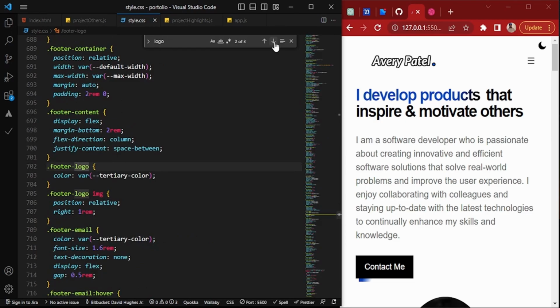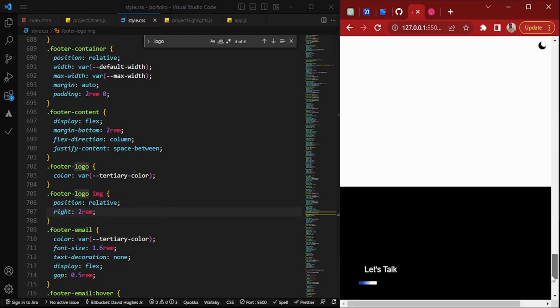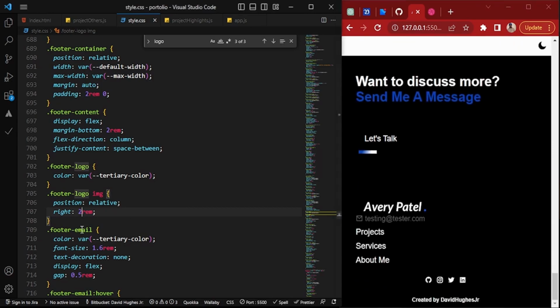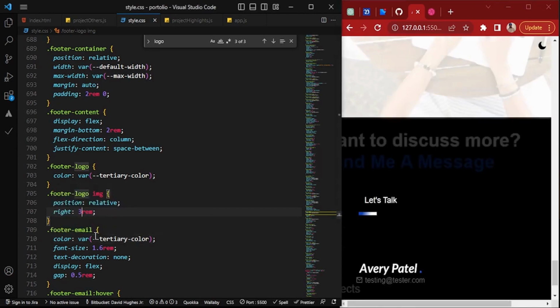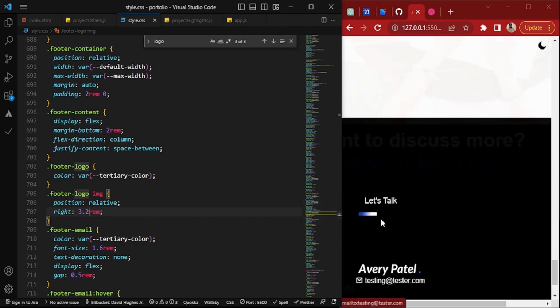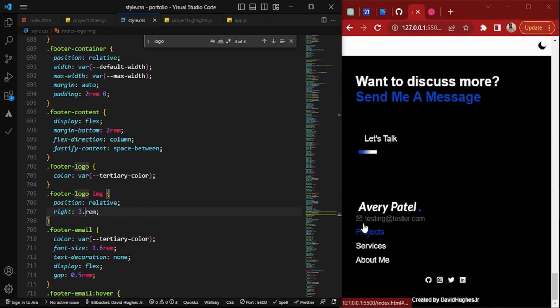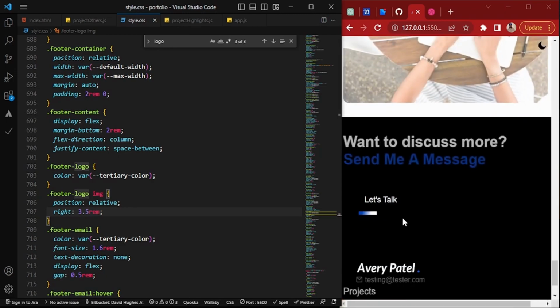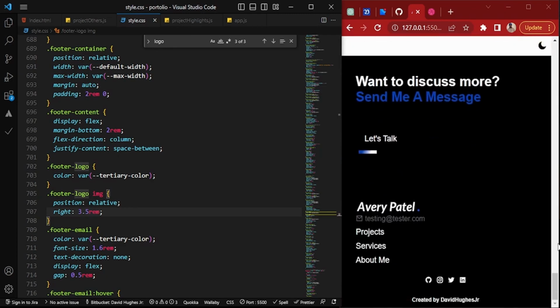So if you go to footer logo, or any of these, see how this says right here, you may have to change it a little bit. So if I say 2, I'm going to go down to the footer, and I need this to move a little bit. Let's say 3, and it's almost centered. I'm going to say 3.2, and let's go 3.5. Let's see what we got. Okay, that looks a whole lot better at 3.5.